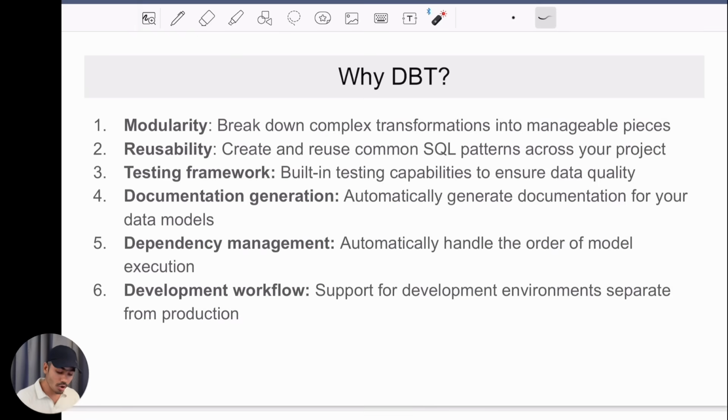Document generation: it automatically generates the documentation based on your data model, right? Let's say you have written 15-20 files. Now you have to write the manual documentation. No, in dbt you can directly generate documentation with just one single command. And you will get a beautiful representation of your entire data pipeline.